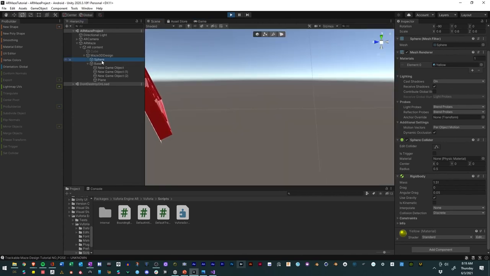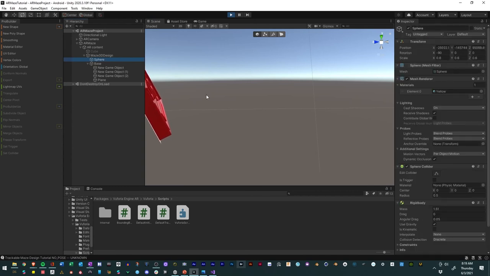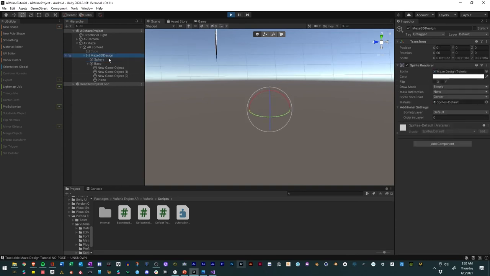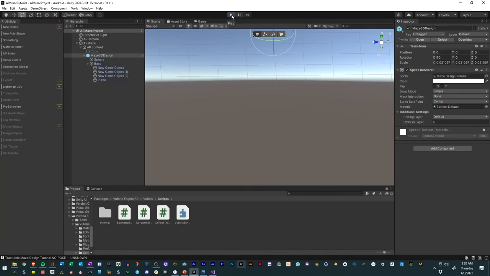Where's my sphere at? So if you look at the sphere, it's actually falling. Really bad. I mean, it's just falling, as you can see. And so that means that the detection is not actually picking it up. And so what we're going to do is stop play, and we're going to have to tinker around with it a little bit.